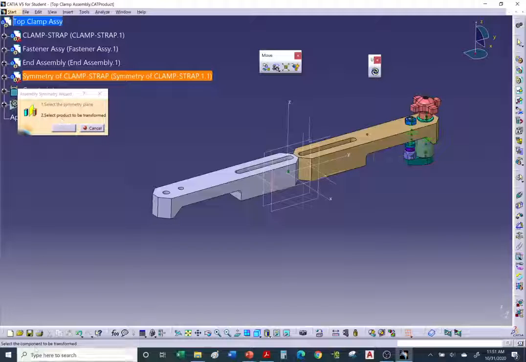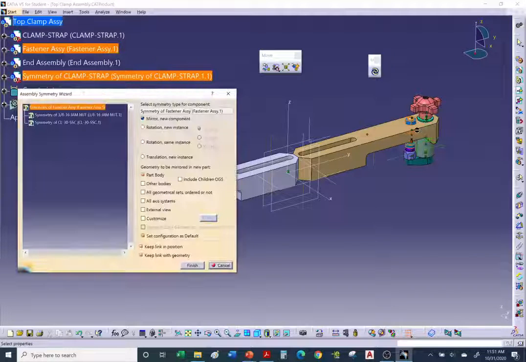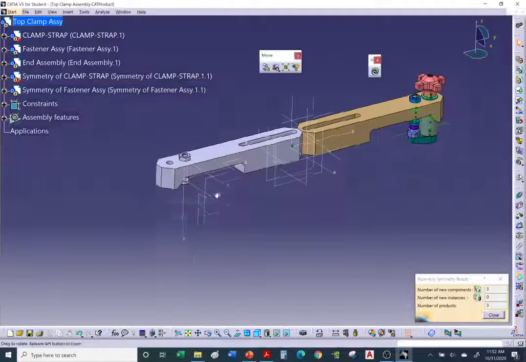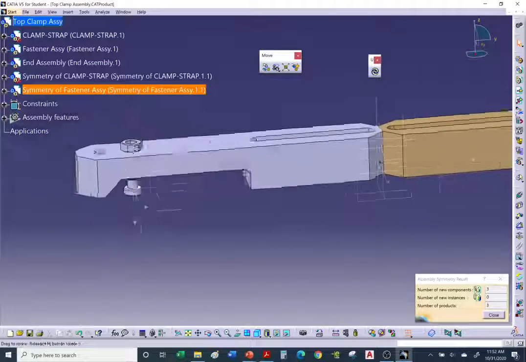Now it's asking me to select components. So I can select more than one. I'm going to select, holding the control key, the fastener. Let's see if it'll let me pick the end. Oh, I can only do one at a time. My mistake. I can only do one assembly or component at a time. And generate. There it is. It generated.